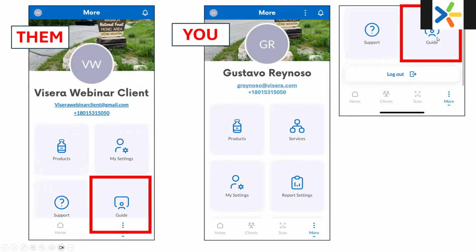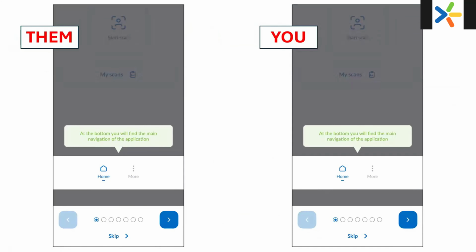And the next one is guide. You both have the guide button. And you'll probably remember this one. The guide is just going to take you back to the little mini tutorial that came up when you first downloaded and logged into the app for the very first time.